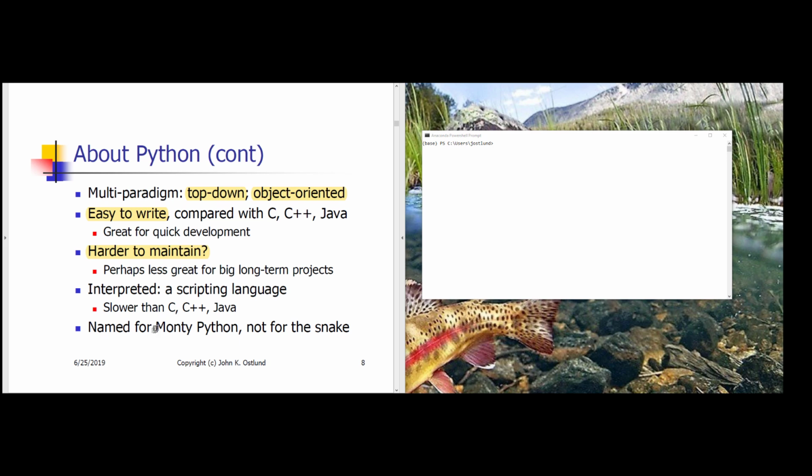Now, the language is actually named for the Monty Python comedy troupe, not for the snake, although if you look at documentation for Python, you will see that it has a little stylized snake as its logo.